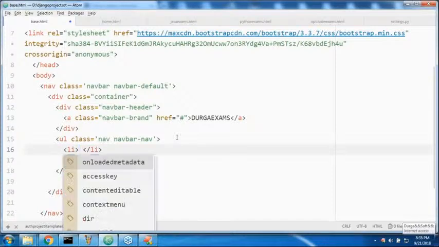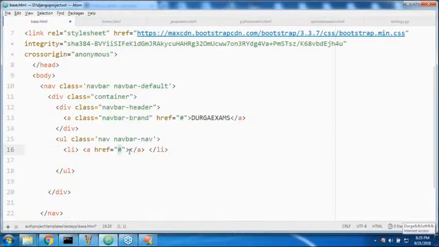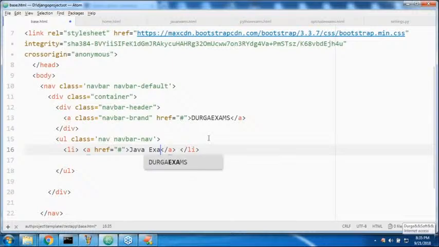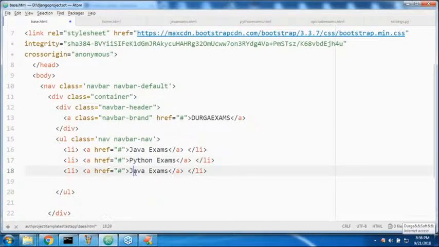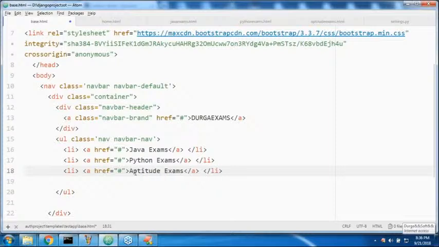Okay. Next and after that, here I'm taking anchor tag. Here the link itself is with the anchor tag. Now here you can take anything, sir. Now I'm taking Java exams like this, right? Similarly, you can take Python exams, sir. Next and after that, the aptitude exams. Next and after that, aptitude exams like this I'm taking, sir.